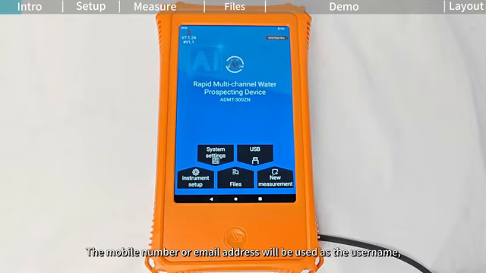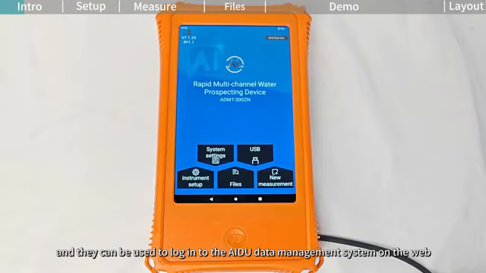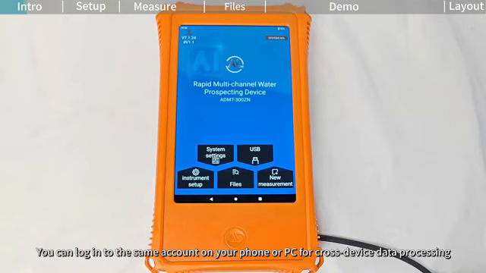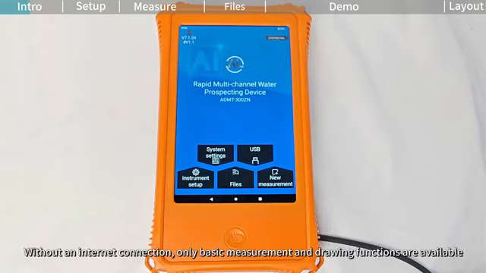The mobile number or email address will be used as the username, and they can be used to log into the IDU data management system on the web. You can log into the same account on your phone or PC for cross-device data processing. Without an internet connection, only basic measurement and drawing functions are available.